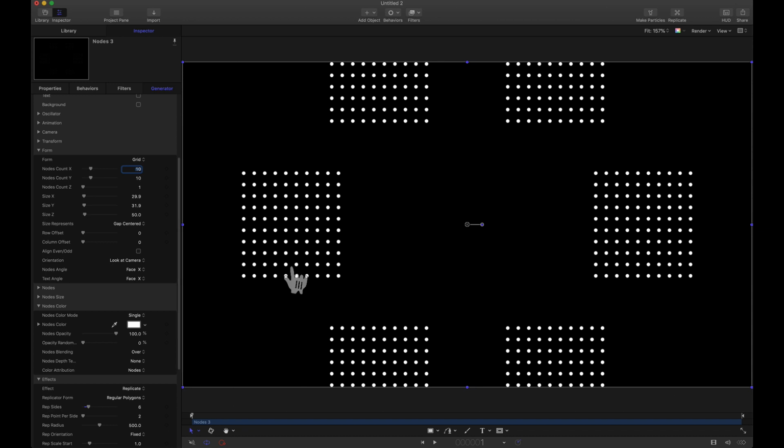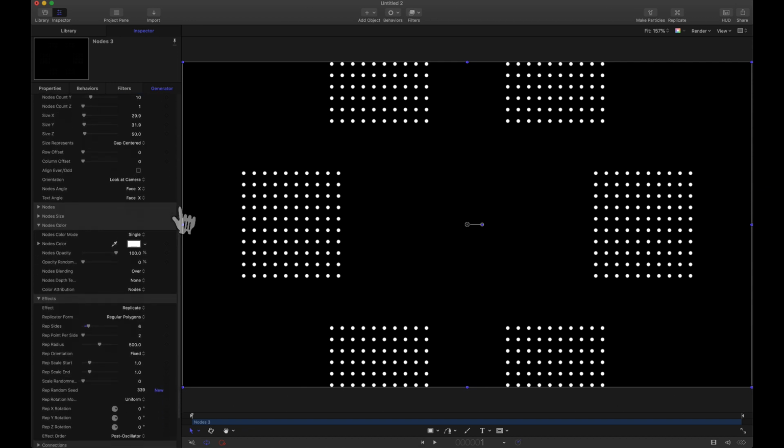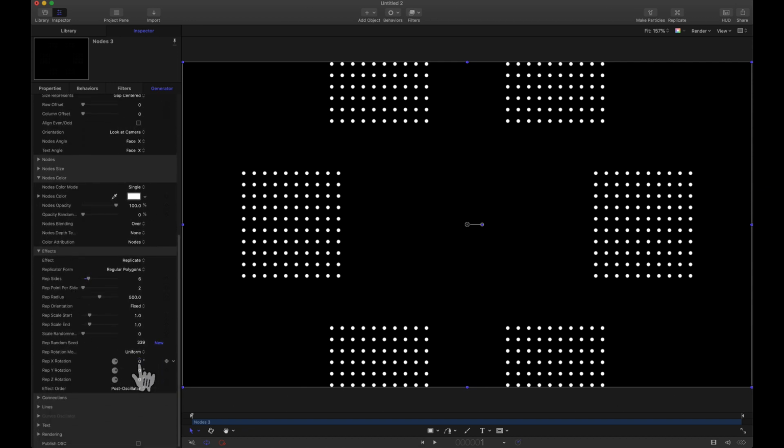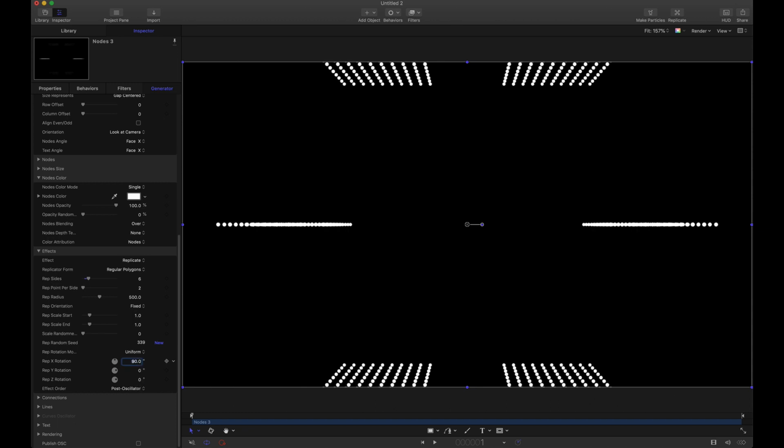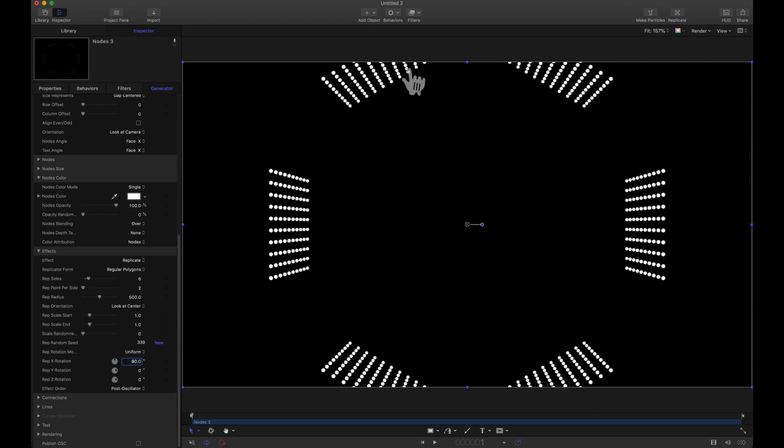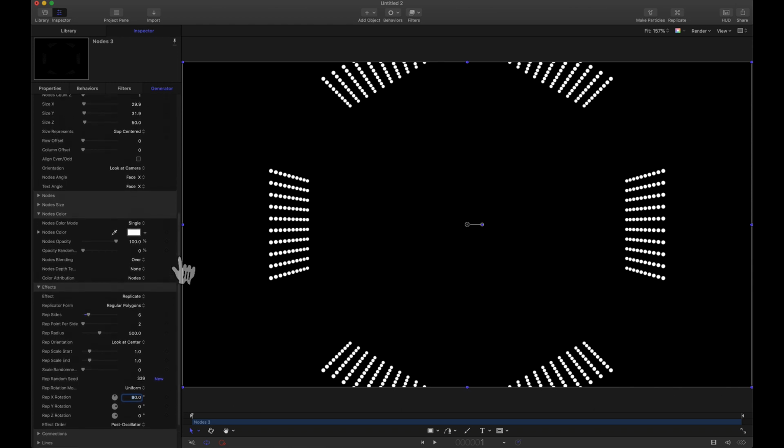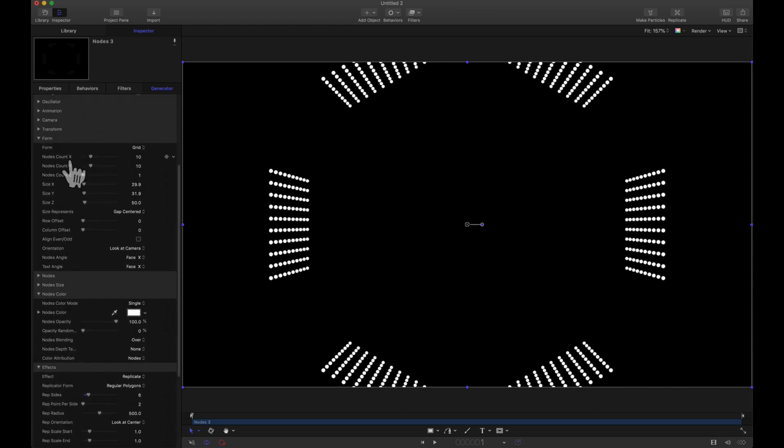And what I want is I want all 6 of these to be the 6 walls of our tunnel. Let's go back down to the effects. And for the rep rotation, here's one variation. I'm going to show you 2 variations that can give some different effects. For rep rotation X, let's do 90 degrees. We're almost there. Let's go to the rep orientation and let's tell these walls to look at the center. So now we have our walls here. Now we can connect them in various ways. We can reduce the rep radius, or we can come back up here to the form itself and we can adjust the count for X and Y as well as the size of X and Y.